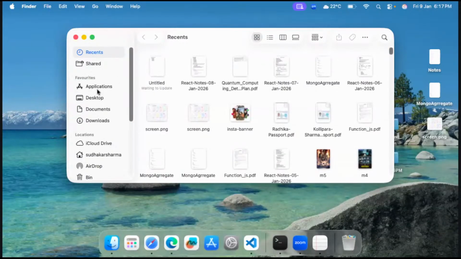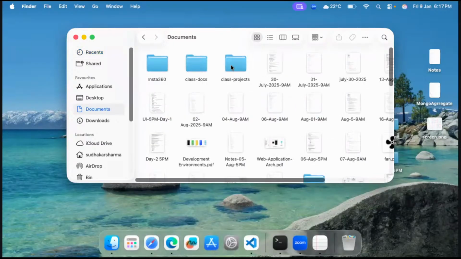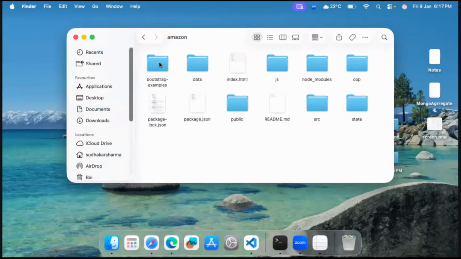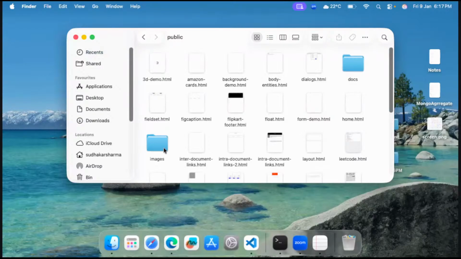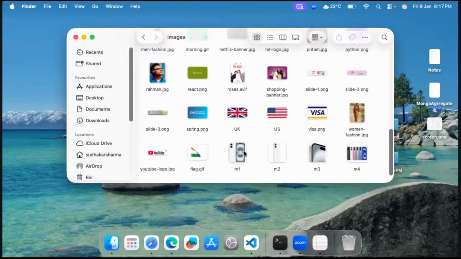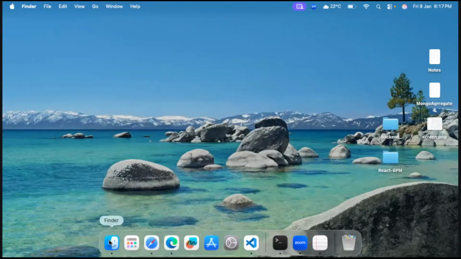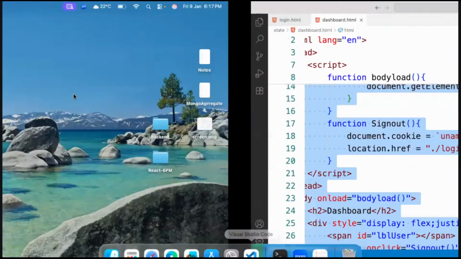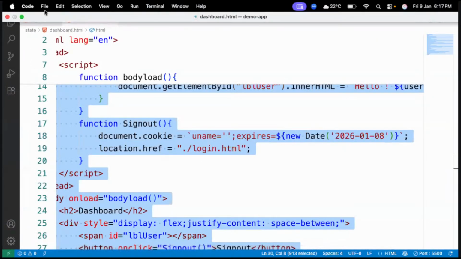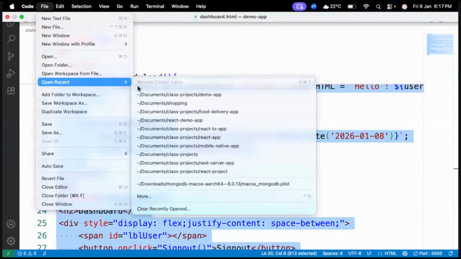So I have these documents here. In my application, in my project folder, I already have some images. I will copy those images: M1, M2, M3, M4. I have 4 images. I copied them. Go to our project location, and we need to keep everything in the public folder.